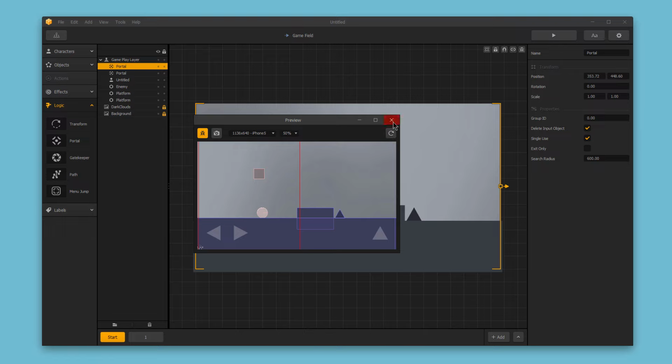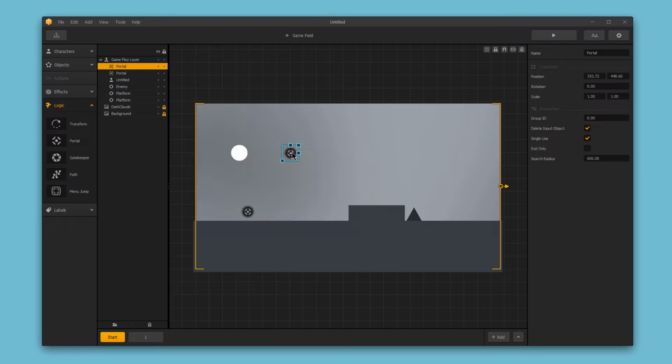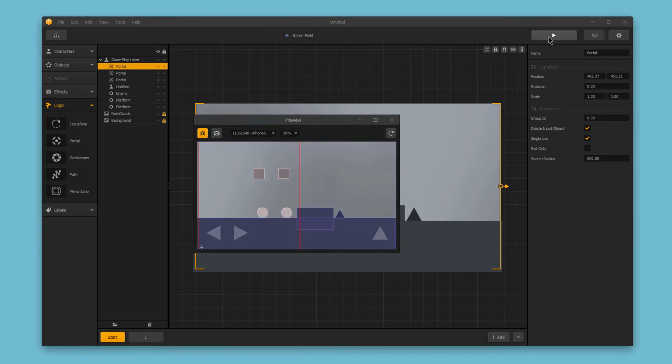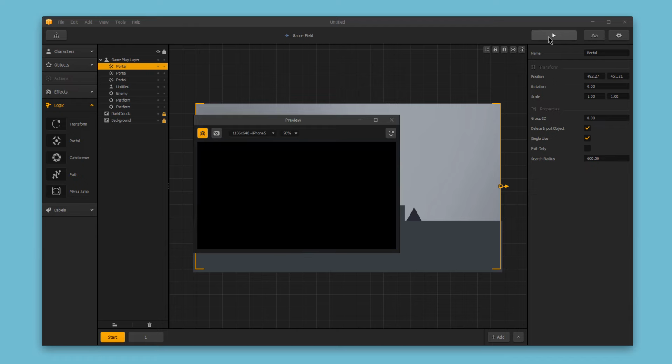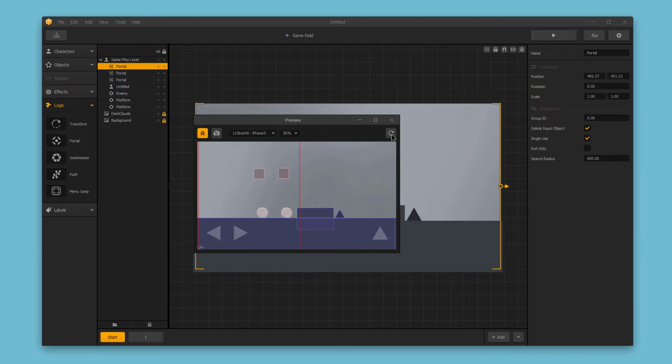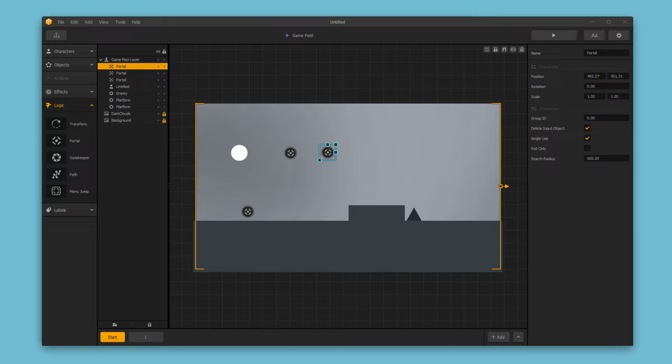Now let's have a little more fun with this. Let's take this second portal and duplicate it, and let's move it over here. And you'll see when we preview this now, we've actually effectively cloned the character. Let me play that again. Pretty cool, right? Very quickly, let's go over some of the options for this logic piece.